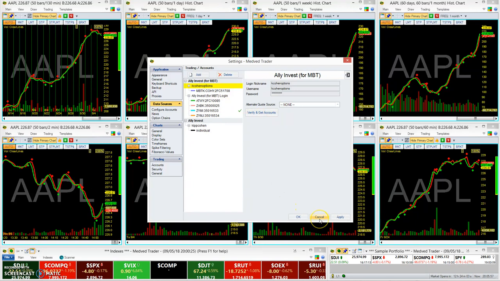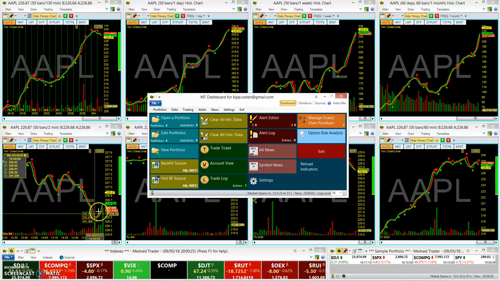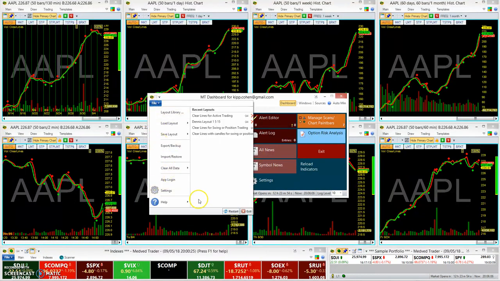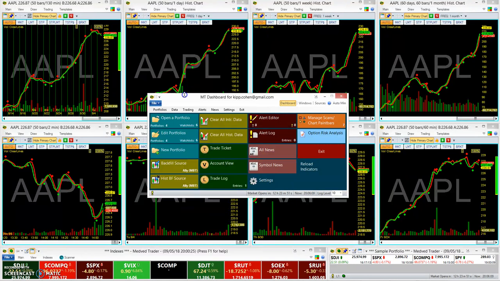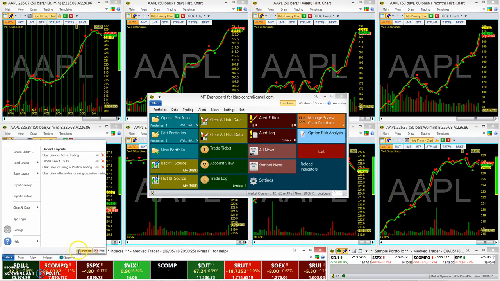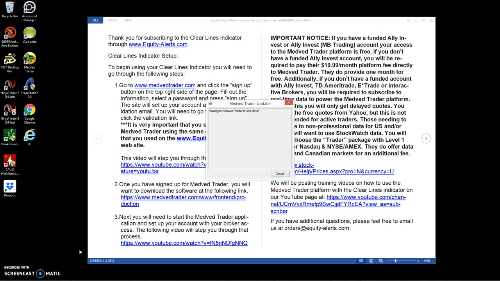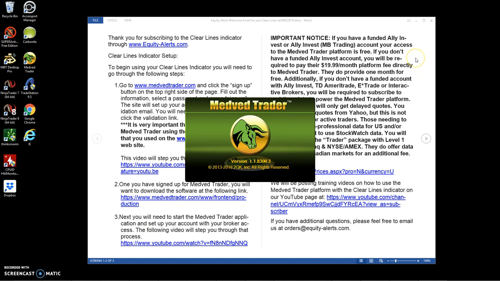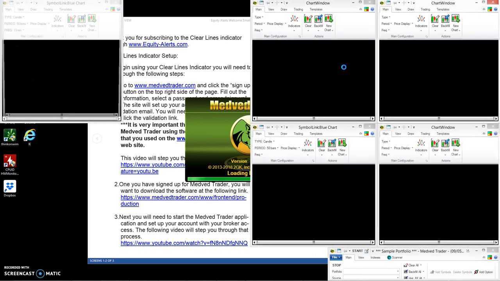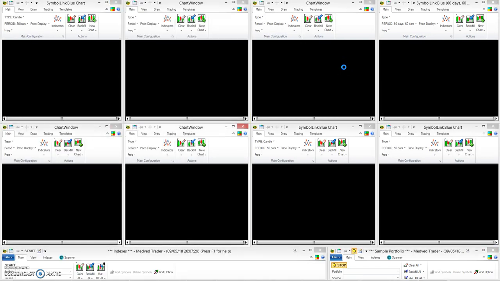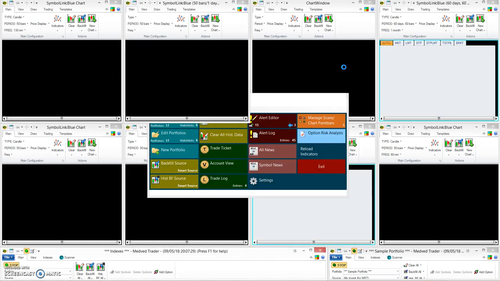Once you've completed that process, you'll want to go ahead and restart your Medved Trader. You can do that by clicking File and then Restart from here, or going down to the bottom where it says File and clicking Restart. That'll shut down the Medved Trader platform and then restart it with all of your new settings. Now that the Medved Trader platform has started, let's go through a few of the features of the platform.